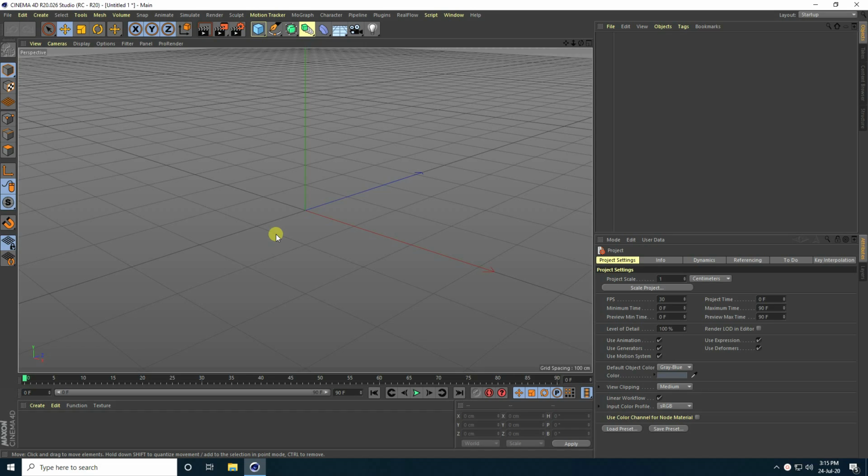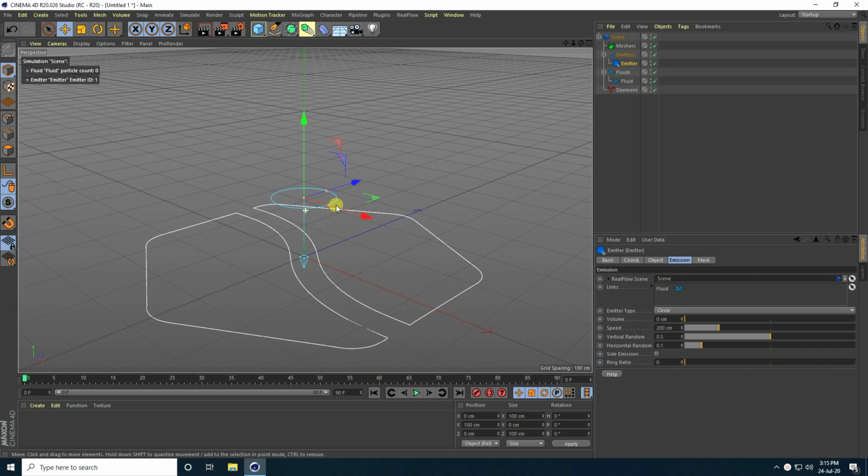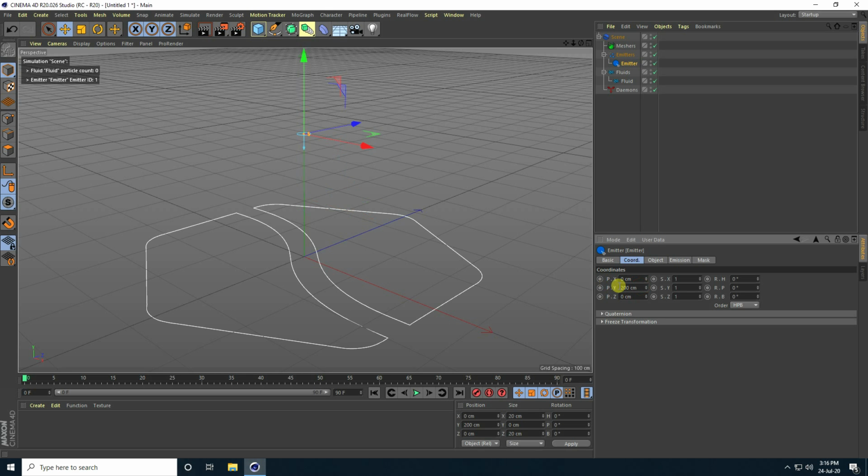So firstly, guys, I'm going to RealFlow and use screen, click, and now one more time. This time I go to emitter and use circle. Yes, and guys, change the circle radius. So I go to object, and for breadth size take 20 centimeters and depth 20. Yeah, and go to position, that's my coordinates, and position y axis like 200.